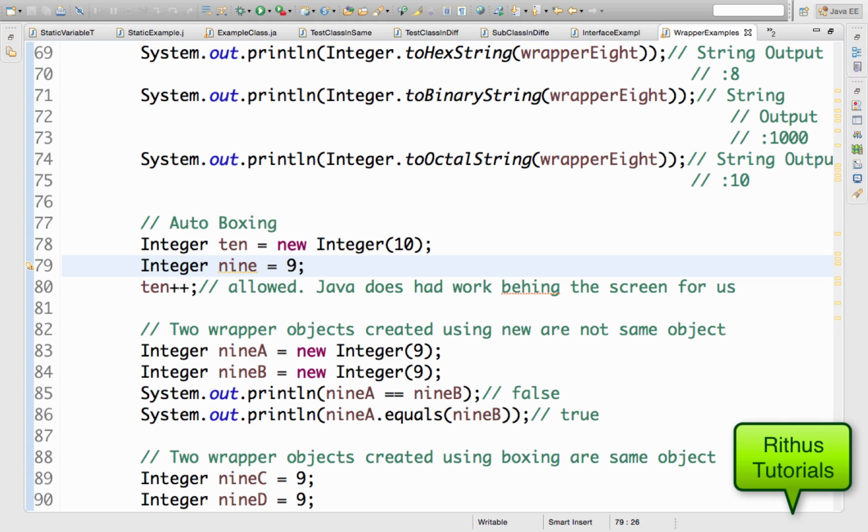In earlier versions of Java, before Java 5, this is not really possible. So you cannot do this. You have to always do new Integer of 9. Here this is possible because of autoboxing. The compiler automatically creates the code for new Integer of 9.